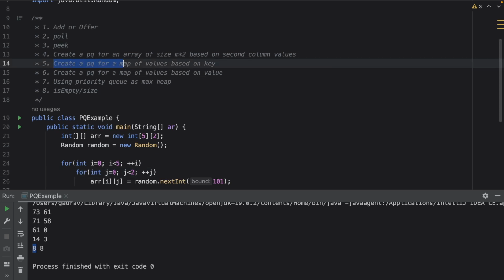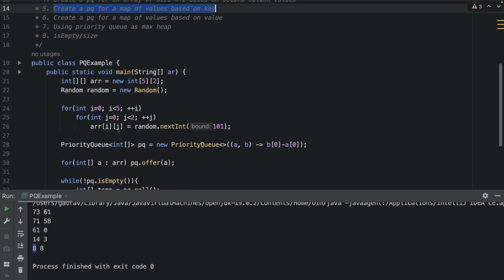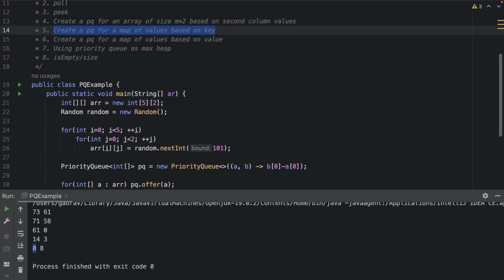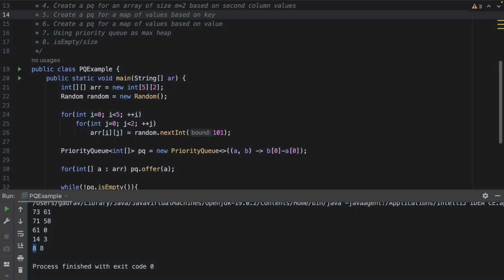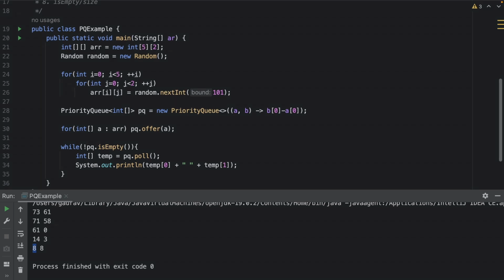Now the next one we want to see is creating a priority queue for a map of values based on a key. Suppose we have a map and we want to create a priority queue such that I arrange the values in sorted order based on keys. Also remember that if we want to keep the keys of a map in sorted order, we can use TreeMap directly, but just for the sake of demonstration, there might be a situation where you have to create a heap from a map, and you want to keep the keys sorted.